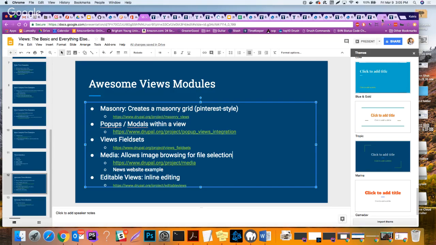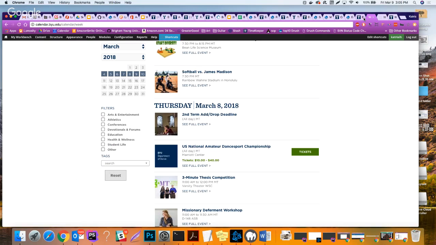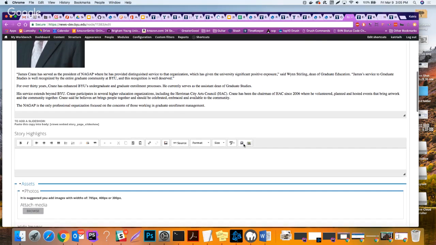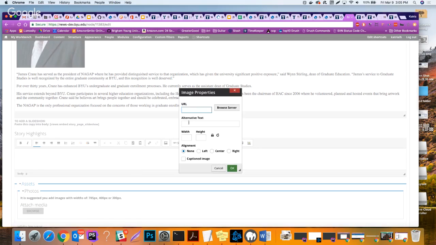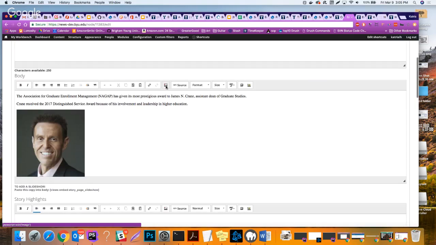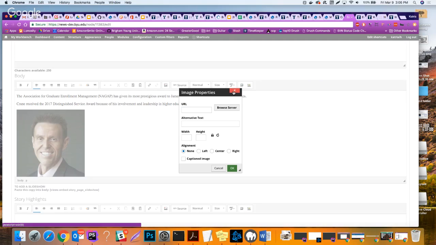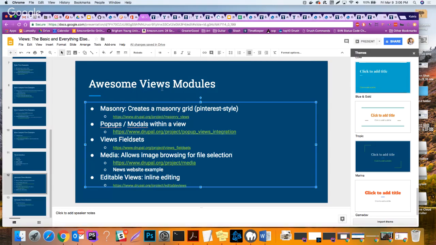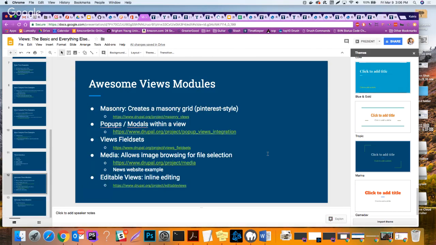Media is a cool one too. It allows you to browse all your current images. Oops, not that one. We used to have it on the new site, but basically it creates a display. So whenever you go to select an image, you can see all the images on the current site and browse through them. That's very convenient if you want to reuse any images.